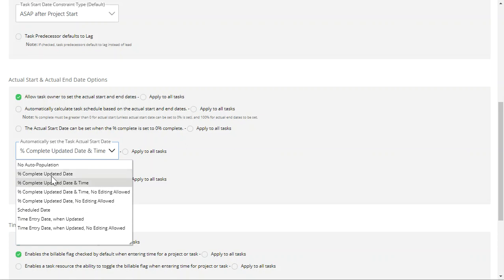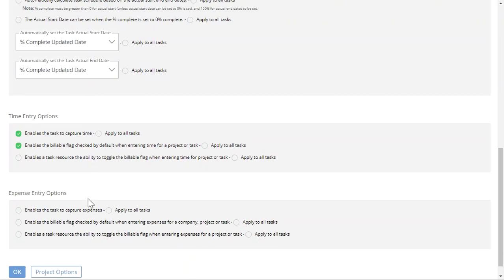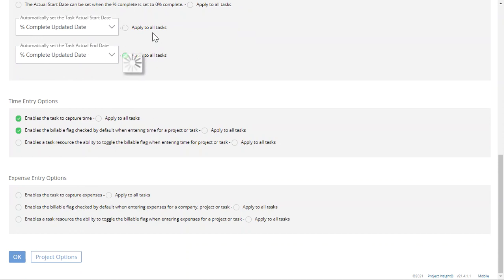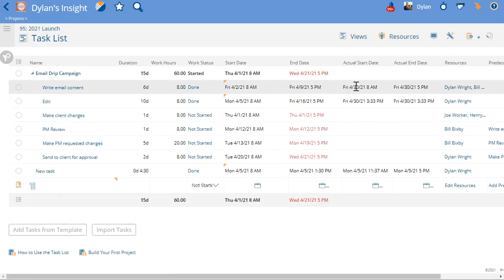The most commonly used are these two right here, depending on if you want to use the actual time or not, the scheduled date, or no auto population. I personally like just having the date and not the actual specific time, like 3:33 p.m. I just want to know it's happened at this day at 8 a.m. or this day at 5 p.m. is the scheduled time. It looks a little cleaner in this way to me. That's been an overview of how to use the actual start date and actual end date on the task.